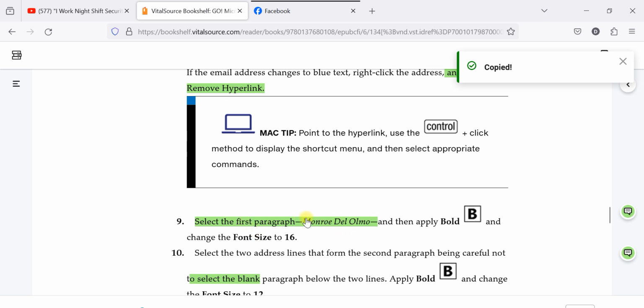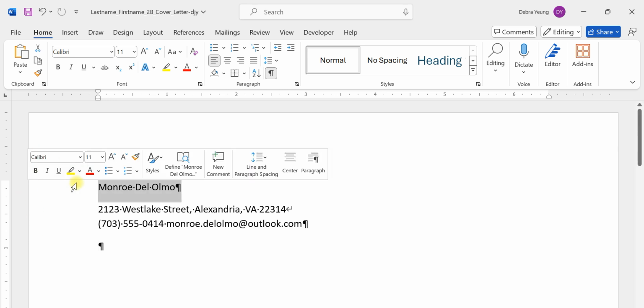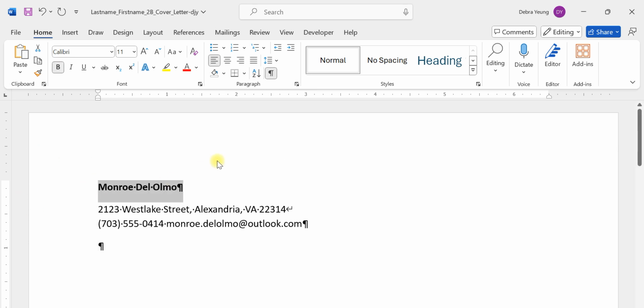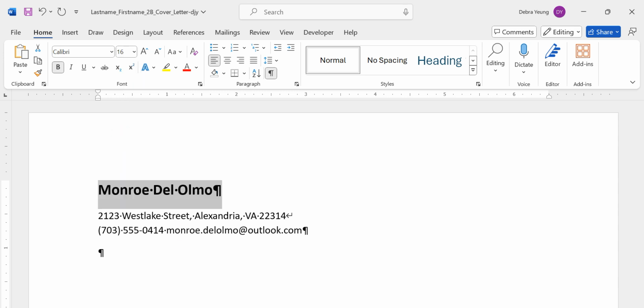Then we're going to select the first paragraph. We're going to apply bold and font size 16. Really interesting. Control B for bold. They're not telling you how to do it. They're just saying go ahead and do it. So I'm going to go to Home tab, Font Group, and 16.